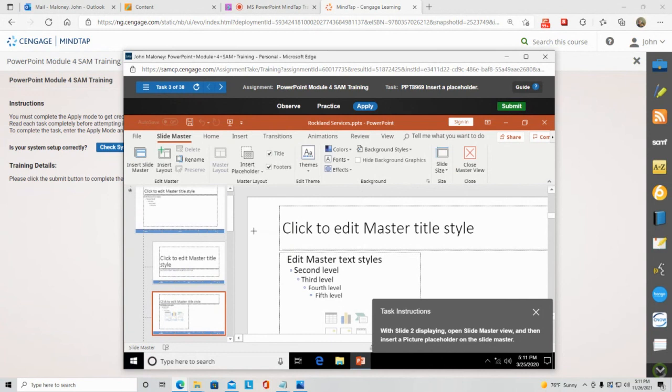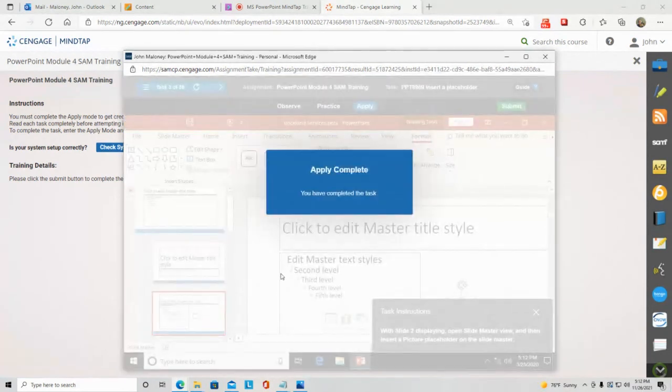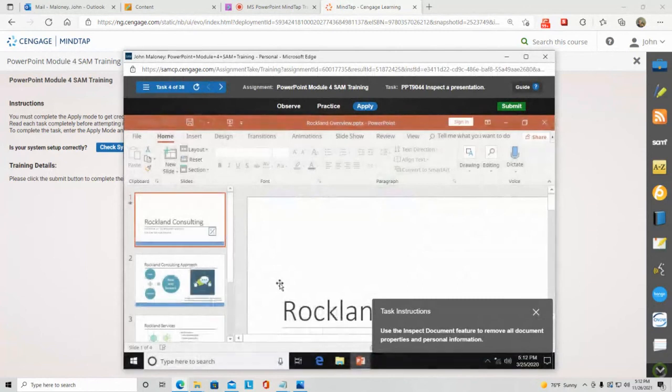So insert a picture. Whoops. Did I go down too far? Shoot, messed up. Wait. Slide 2 displaying. Open Slide Master View and then insert a picture on the Slide Master. I think you have to click in it somewhere. Yeah. So that plus sign normally means you're clicking, or you're selecting, you're doing something. So when I saw that thin plus sign, I assumed that meant I just had to click, and it was.